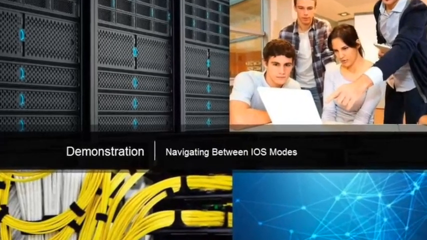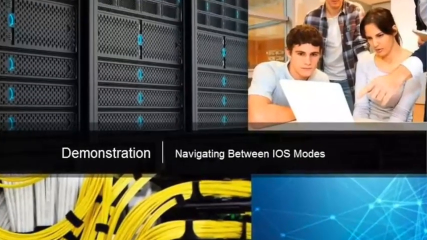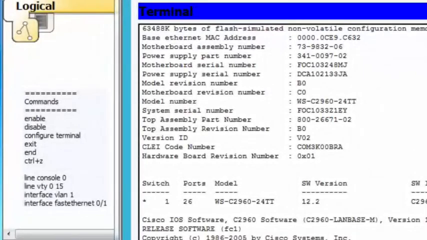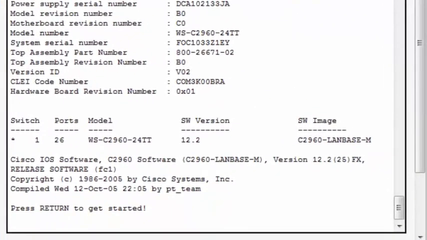Navigating between the different iOS command modes. In this video, I'll look at the commands that are used to move between the different iOS command modes. We'll look at the enable command, the disable command, configure terminal, exit, end, Control Z on your keyboard, plus some sub-mode or sub-configuration mode commands to enter the different sub-modes. Let's take a look at how this works.